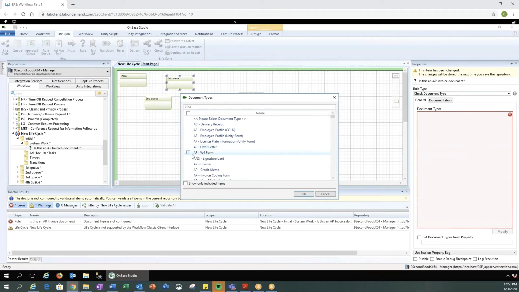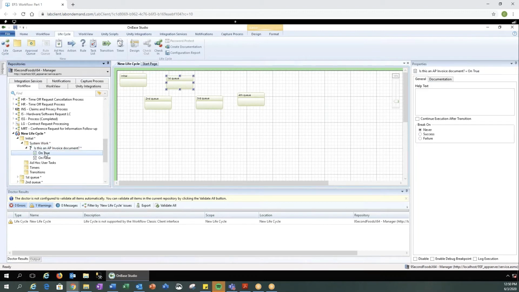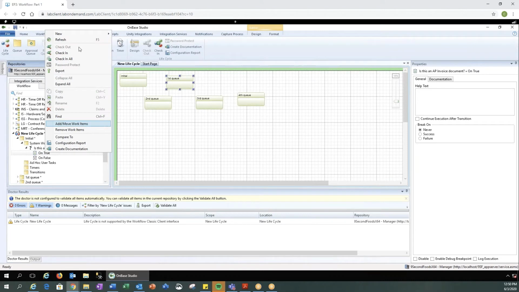We can then look to see if this is, I'm selecting a W4 because that's how I configured it, but we can look to see what the document type is. So now we have OnBase looking, is this an AP invoice? But now we need to tell OnBase what to do. So if it is an AP invoice, let's go ahead and select true and right click again.